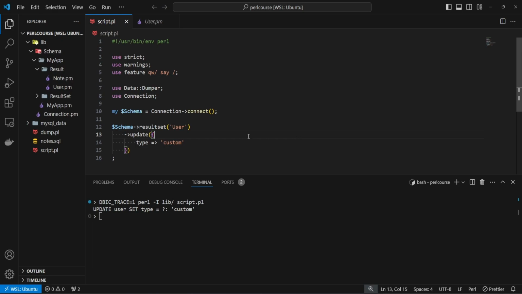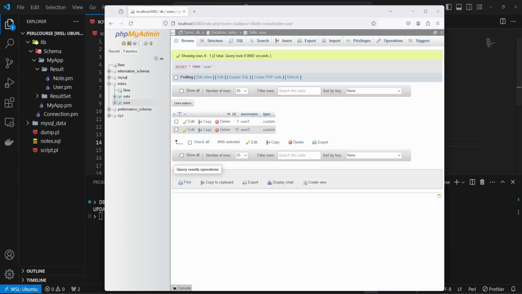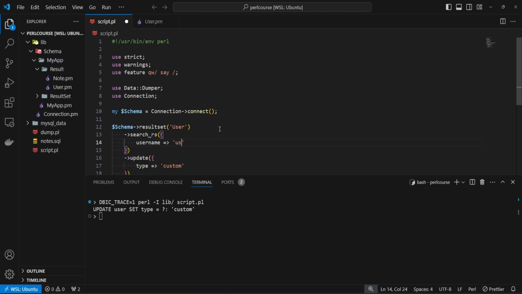Now, of course, you're not just limited to calling update on all the users' result set. You can add a method such as search on the result set. We can specify that we want to search for all the users where the username is... If we check the database and let's say we only want to update user 1, we can say update all the users where the username equals 1.